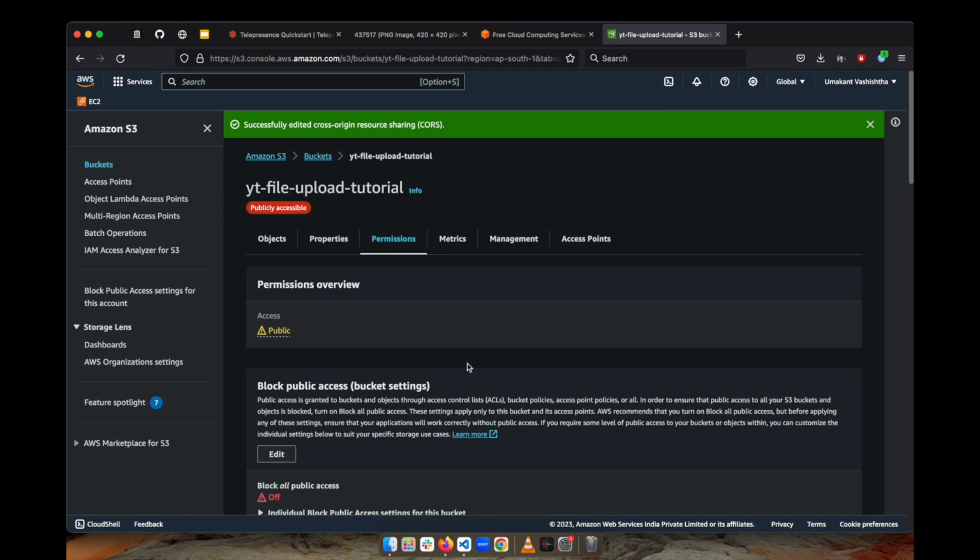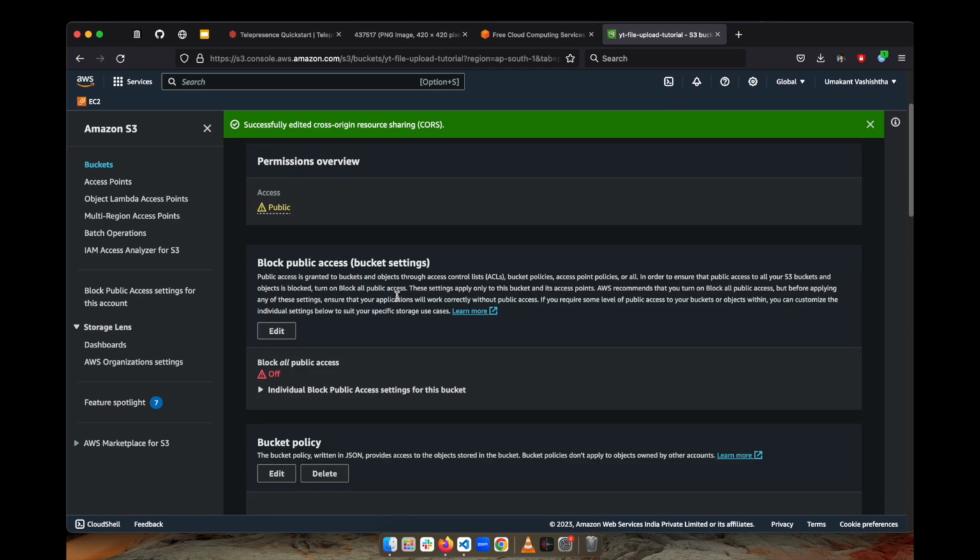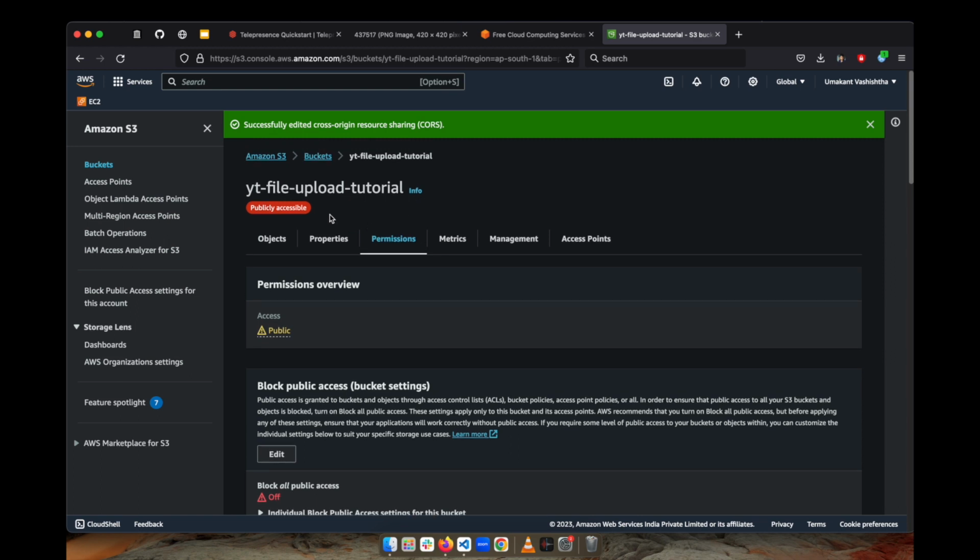With this, we have completed the setup for our S3 bucket. Next, in the next video, we'll work on setting up a Node.js server for this so that we can allow secure uploads to this bucket.